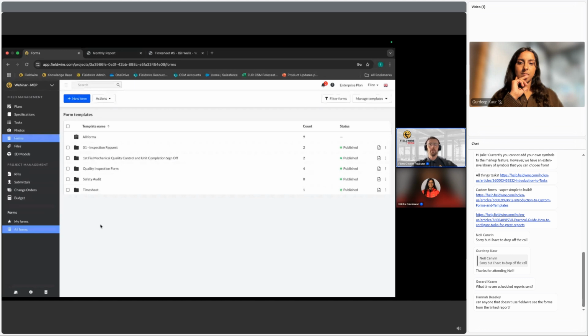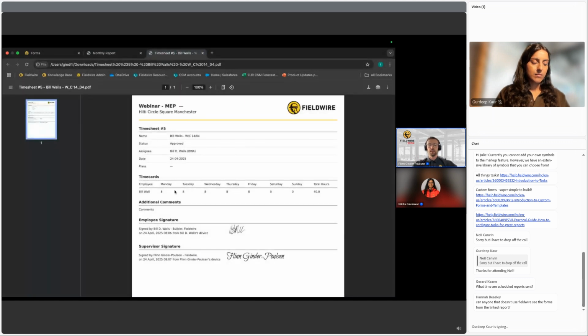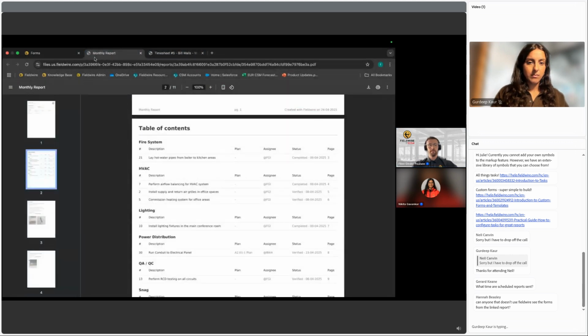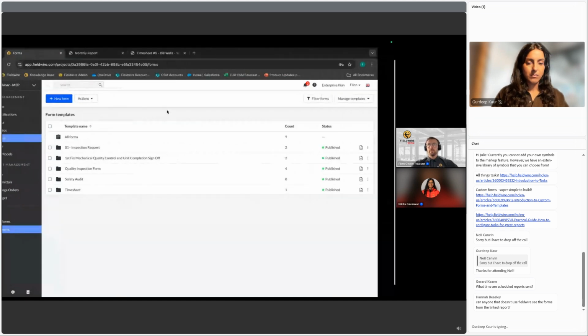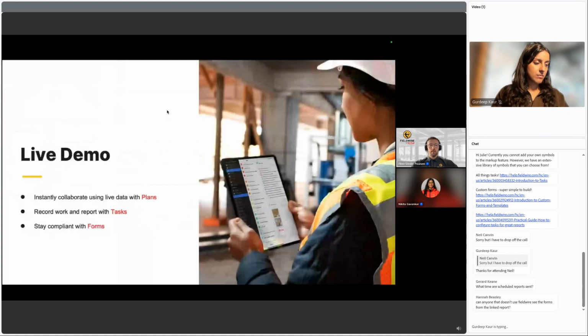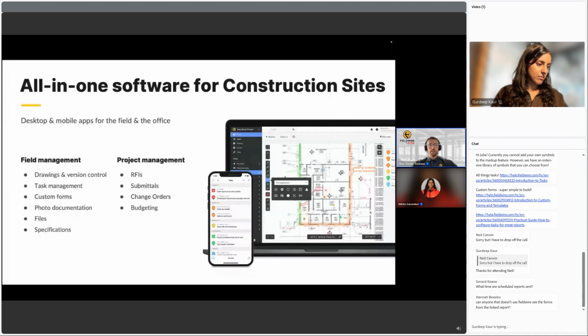And as all these forms are completely customizable, you can create whatever form you want. So any paper-based forms that you do have can actually be created in Fieldwire. For example, we've got a timesheet one here, and as you can see here, a similar one within your timesheets as well. So that's it for the demo there.